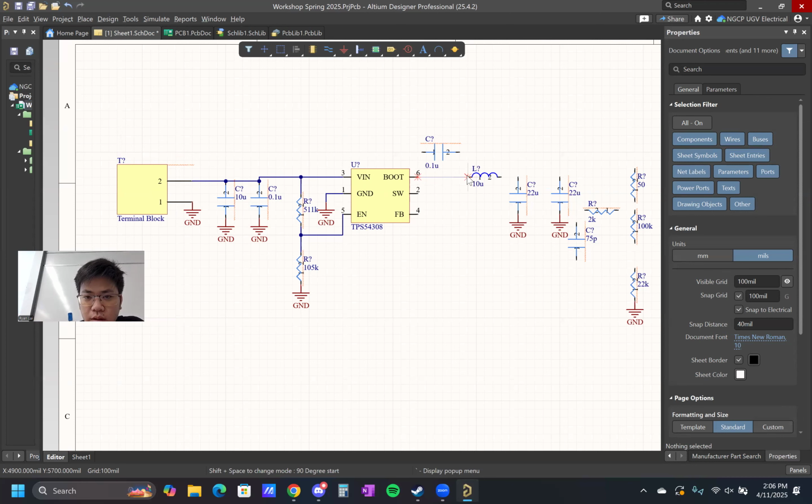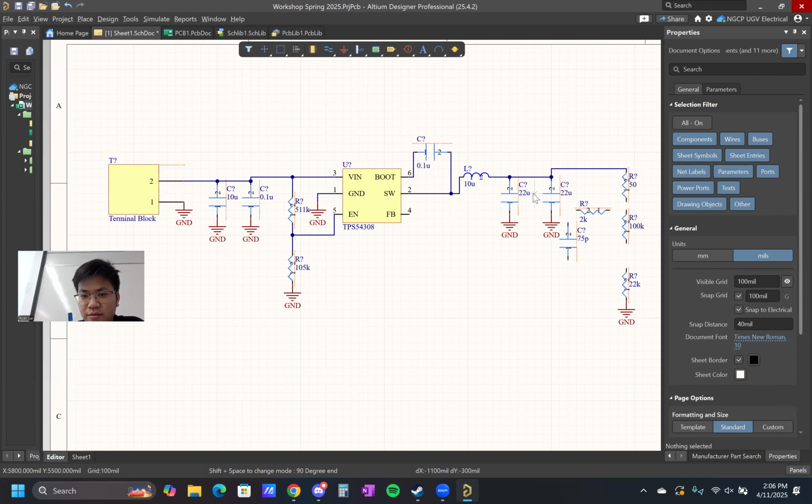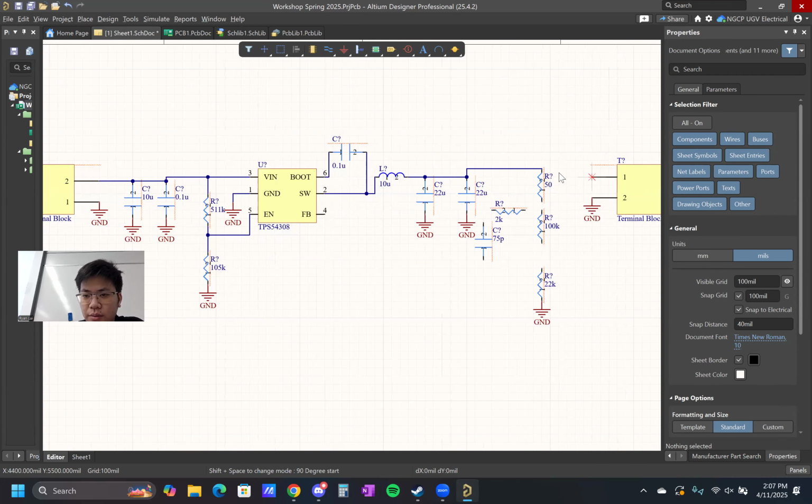Boot. No, sorry. Our switching goes into the inductor. Our boot goes from the capacitor to that line. The inductor goes out to the 2 micro, the 10 micro, the 50 micro, and finally the terminal block.